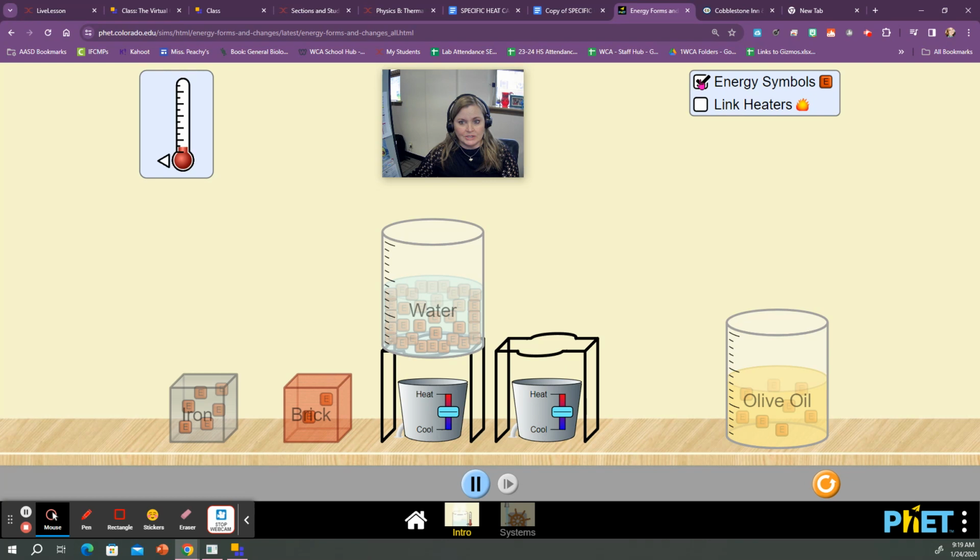You can put energy symbols in so you can see how much energy is found in every location. So we can see there's a lot of the little energy cubes in the water. There's more in the iron than the brick. And if you want the heaters to function as a single unit, you can link them together. We don't need to do that right now, but that's the gist of how this works.